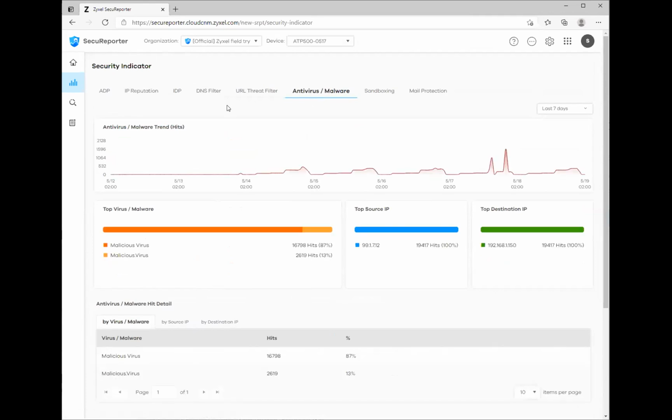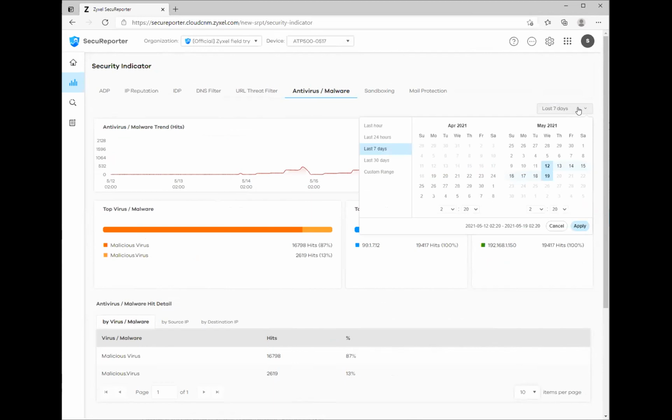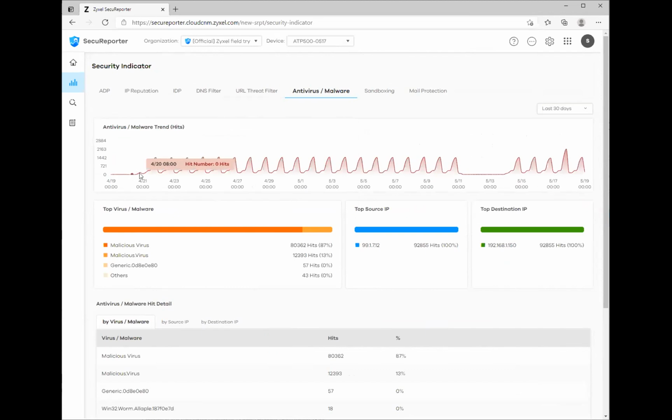Your AV and your malware, same thing here. We can see the top viruses and malware with the source and destination IP. Of course, we have our log up here. We can actually go back, since this is the pro version of Premium, we can go back to the last 30 days, and we can see the number of hits. We can see the daily number of hits as we go through.